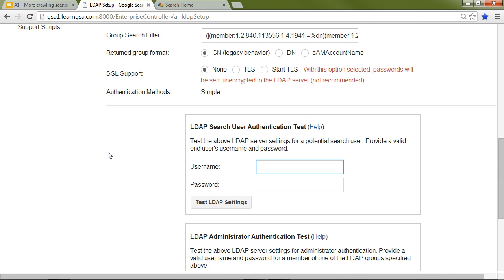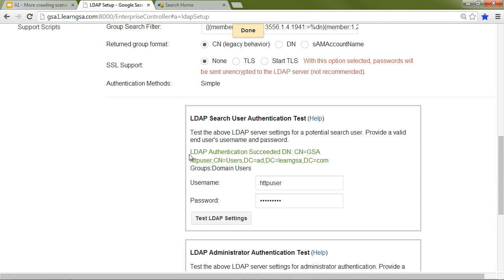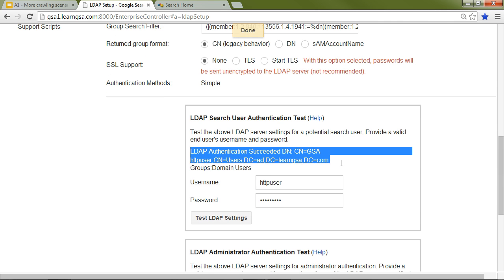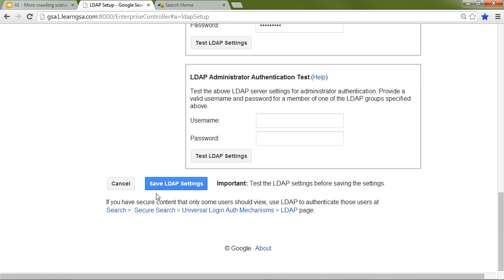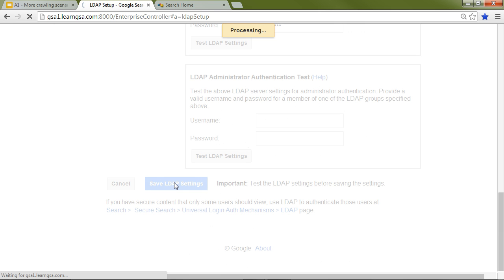Finally, I'll need to actually test to make sure that I can validate a user's credentials. So I'll enter a username and password for a search user, and then click on Test LDAP Settings. I should get back a message in green letting me know that authentication succeeded. Now, it's very important to scroll down to the bottom here and click on Save LDAP Settings. If you don't do that, it'll forget everything you just put in, and you'll have to start from scratch.